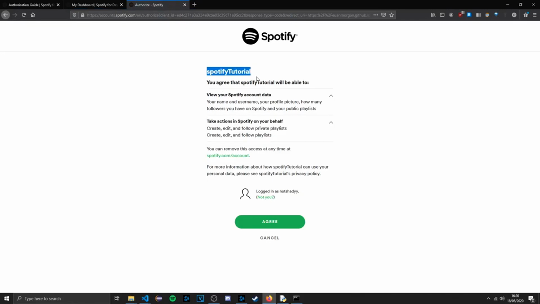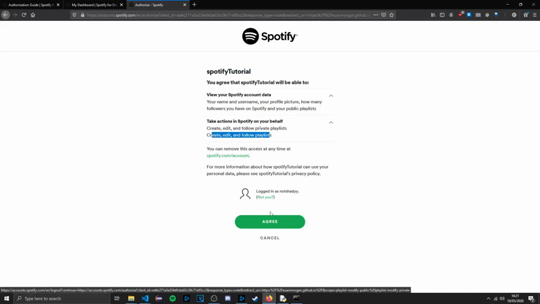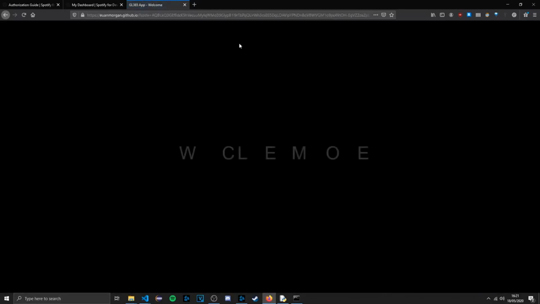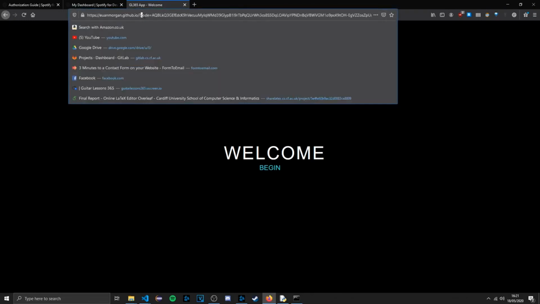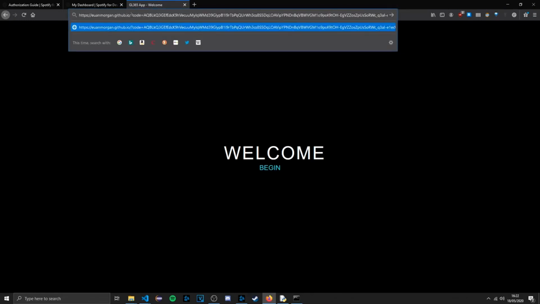It's got our app title, and it tells us the things that we have requested to do. So take actions on Spotify on your behalf. We have said that we can create, edit, and follow private playlists, and create, edit, and follow public playlists. Click agree, and there we go, it has redirected us. So whatever URL you put to redirect to is going to pass it. So as you can see here, we have a parameter called code, which gives us this long access code.